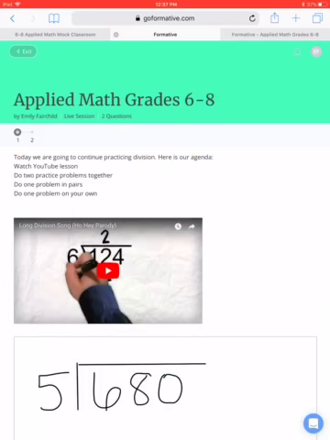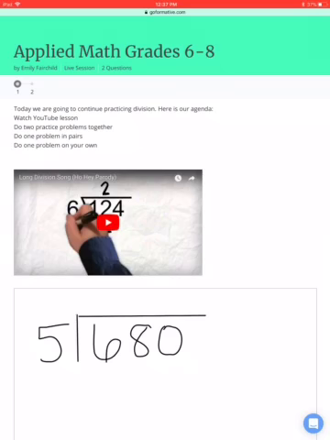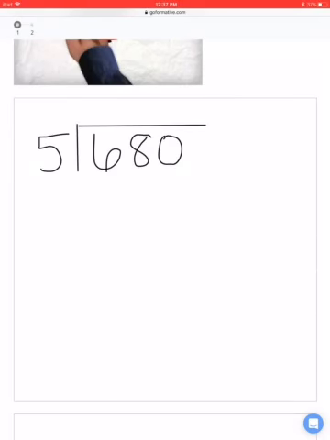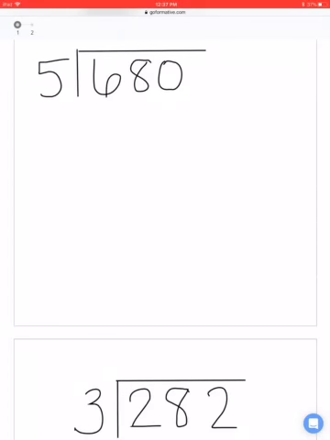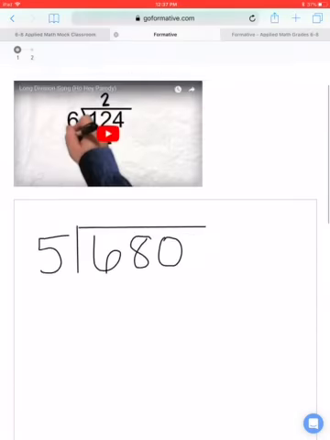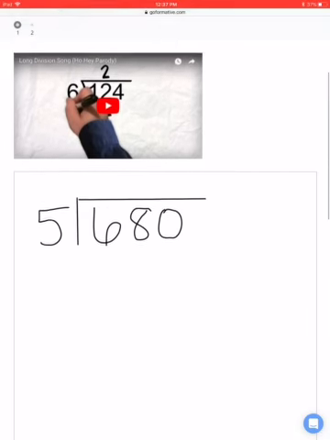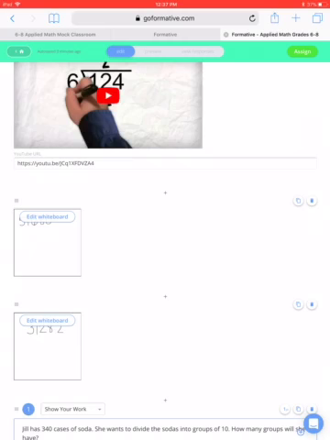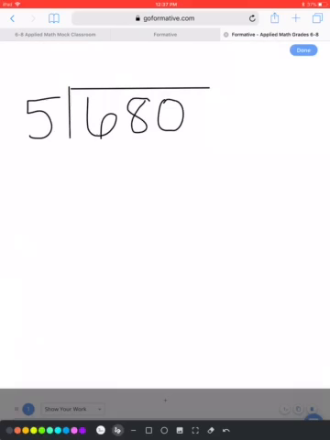So at the top I created our agenda. I would like students to watch a YouTube lesson. The next two problems I treated kind of like an ideal, how I would model division for the students. So how that works, this is what the students would see. I'm going to go into the teacher side. Formative has something called a whiteboard, so I'm going to click on Edit Whiteboard.